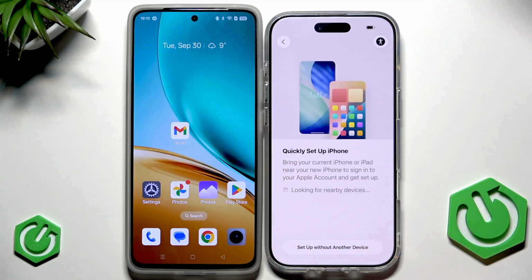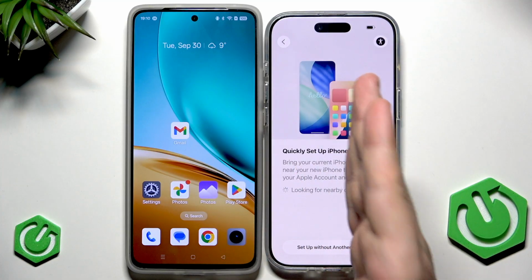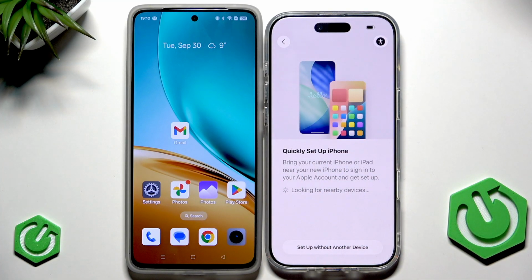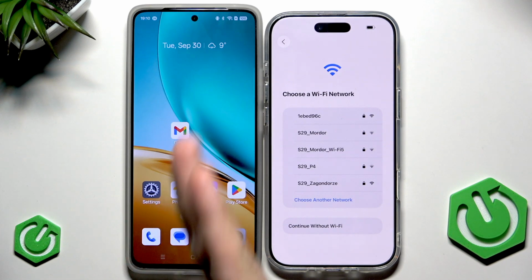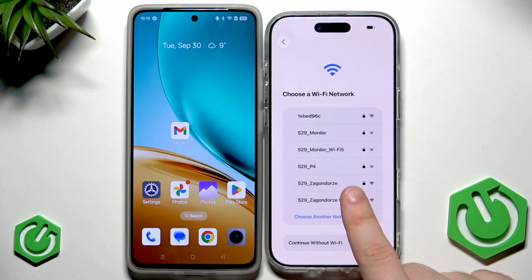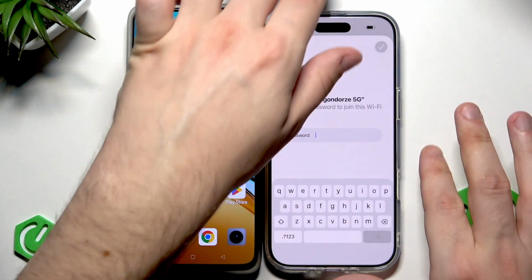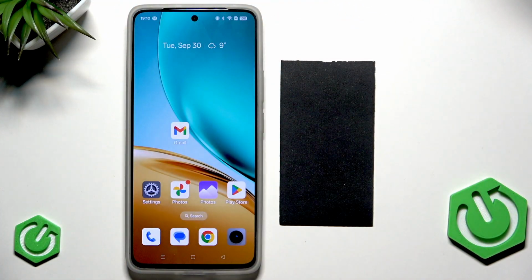If you have an iPhone as your previous device, simply place it next to your 17R and both devices will connect to each other. But we can click on set up without another device, because we want to transfer from Android. Now we need to connect to the network, so I need to type my password.